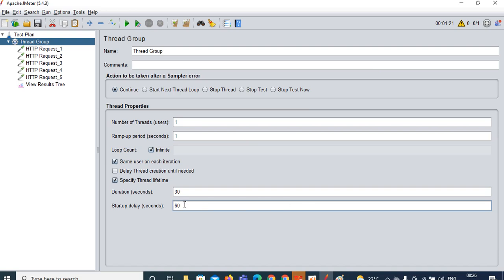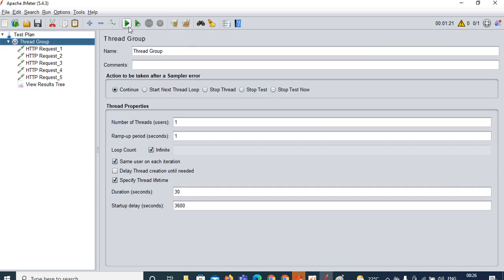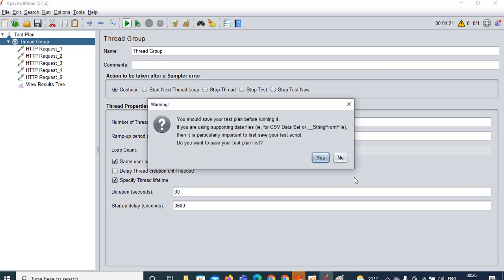You can use the startup delay, and whatever the time is, you can include it over here. 1 hour means 3600. Enter the time over here, just click on the play button and then leave. You must click on the play button and go. If you leave without clicking the play button, the test is as good as not started.